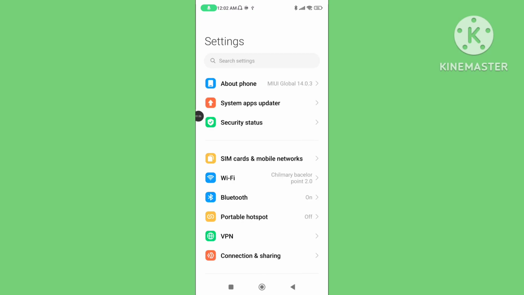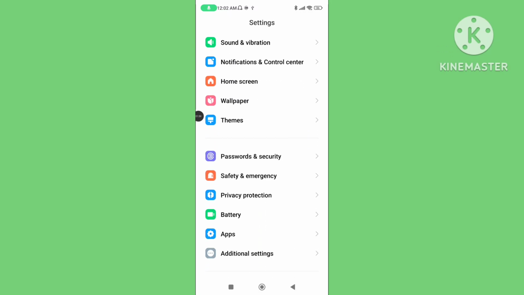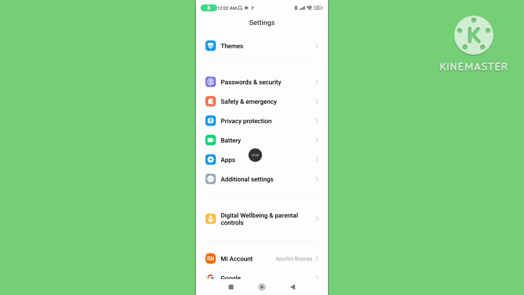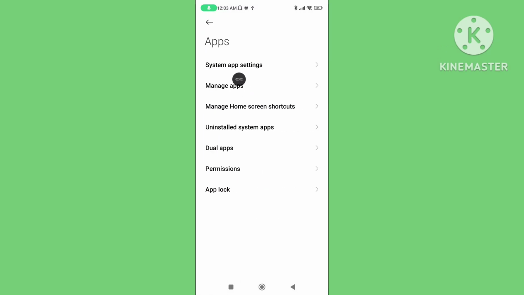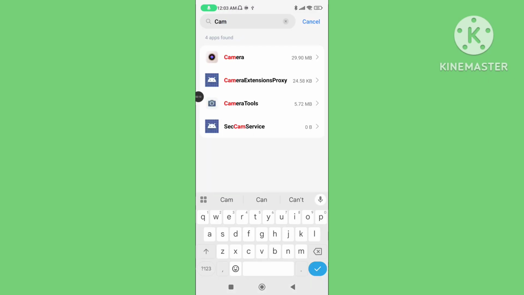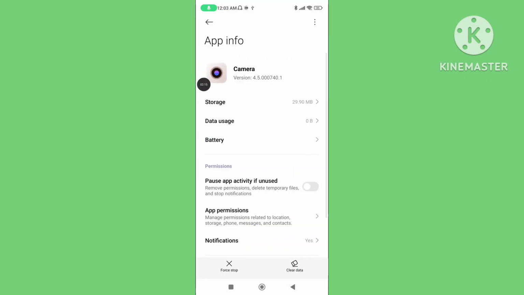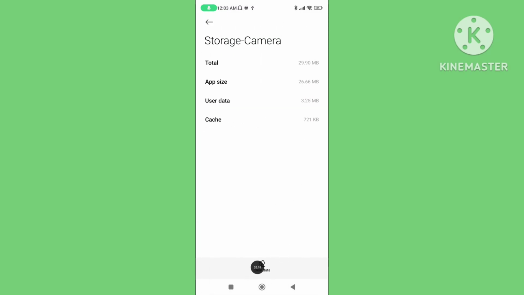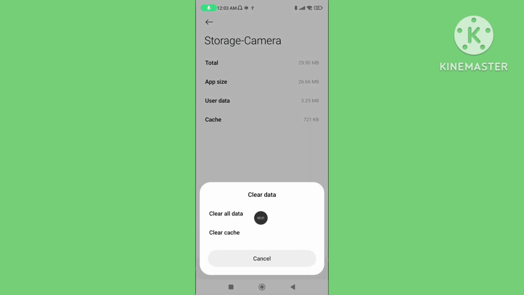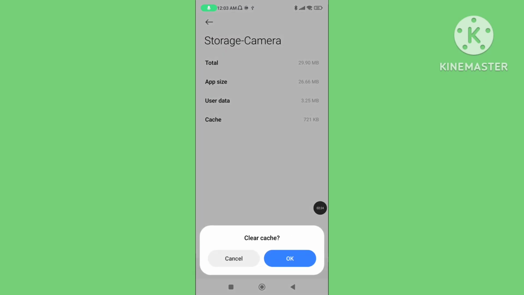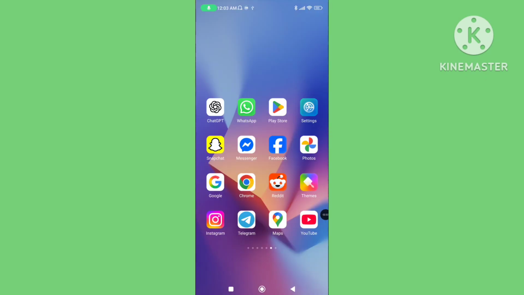Step 3. Scroll down. Tap on Apps. Tap on Manage Apps. Search Camera Application. Tap on Camera Application. Click on Storage. Again click on Clear Data. Tap on Camera Cache Data. Go back. Restart your device.